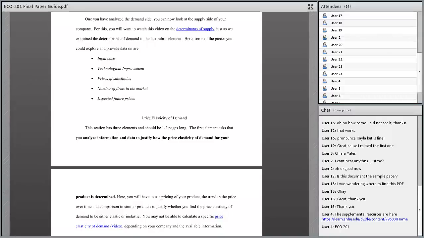So it's not just either elastic or inelastic. It could be fairly inelastic or fairly elastic. And you really want to use those words to determine the price elasticity. So when you watch the changes in price over time and you compare them to the changes in demand over time, you will be able to establish a trend in terms of price elasticity. How did consumption of my product change when the price changed?